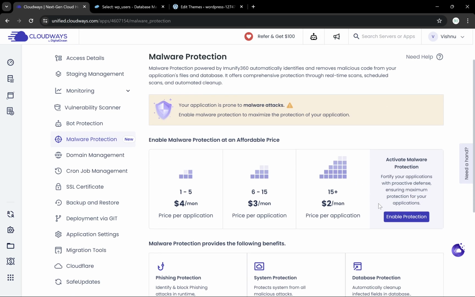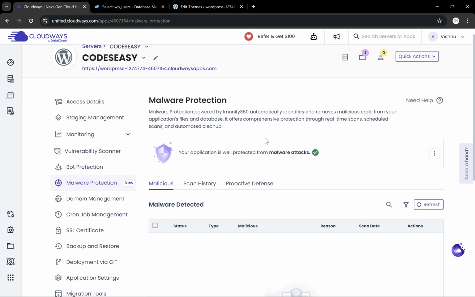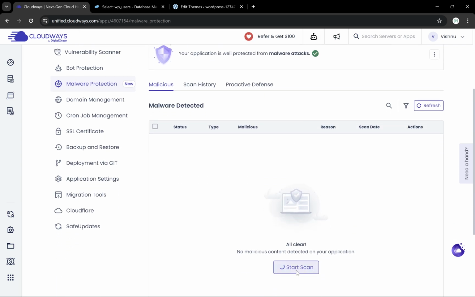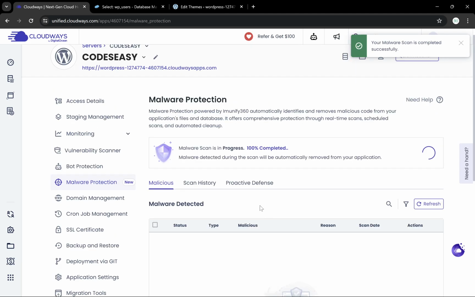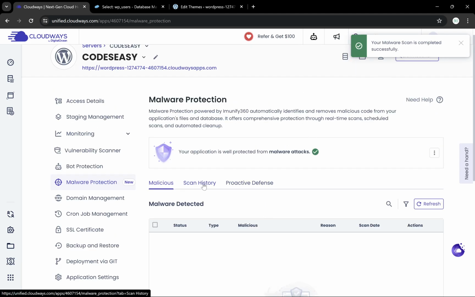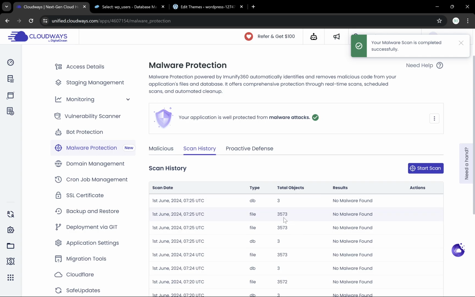So let's try this. First of all, we have to enable this. There is a fee. You can check that here. Now it is enabled. Let's try running a scan. Click on Start a Scan. You can see the progress here. You can see that the scan is completed. Let's go to Scan History. And you can see the file scan and the database, etc.